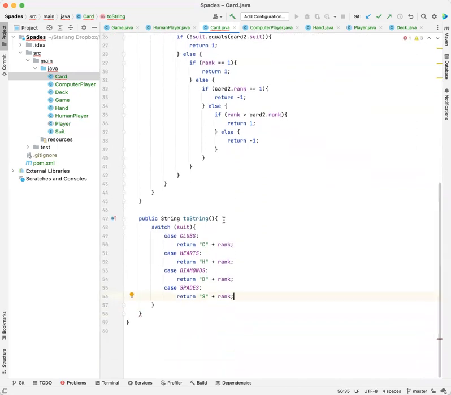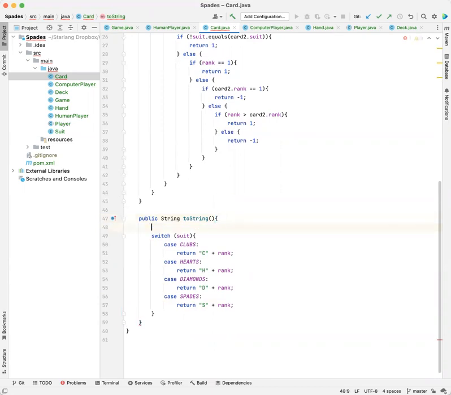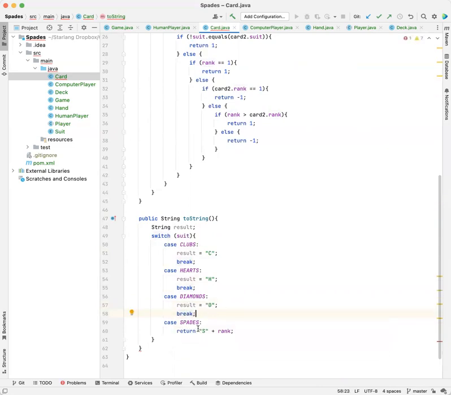Maybe we can do better, because the ranks will be 1, 2, 3, 4, 5, and 1 is actually ace, and 11 is jack, etc. So maybe we can do something like this and say, let's say result is empty. And then we can say result is C, so we have a break, and then result is H, and then we have a break, and then result is D, and then we have a break, etc. We continue like that.